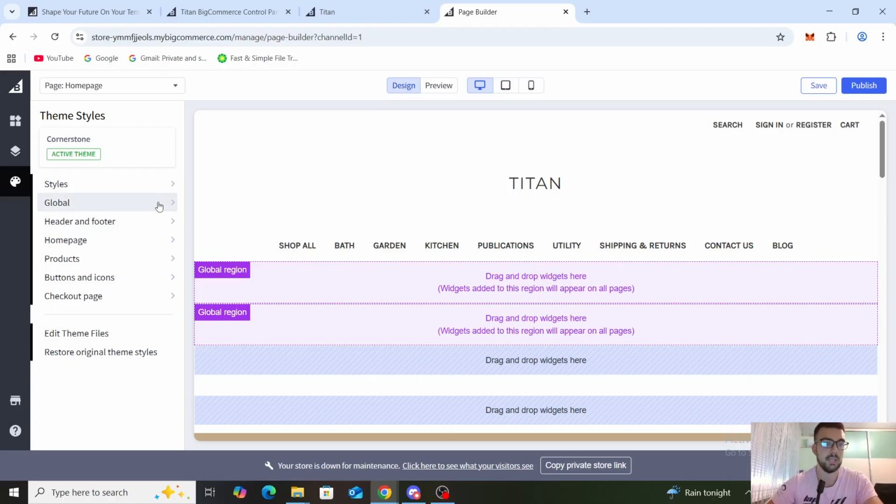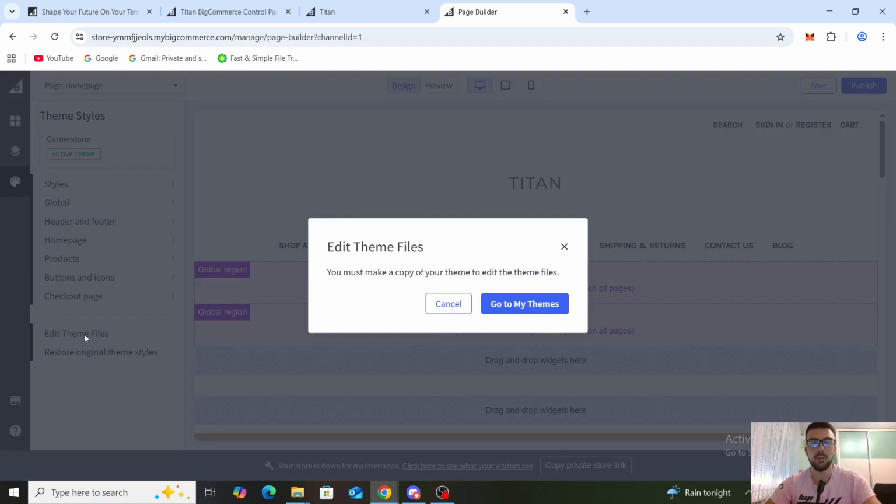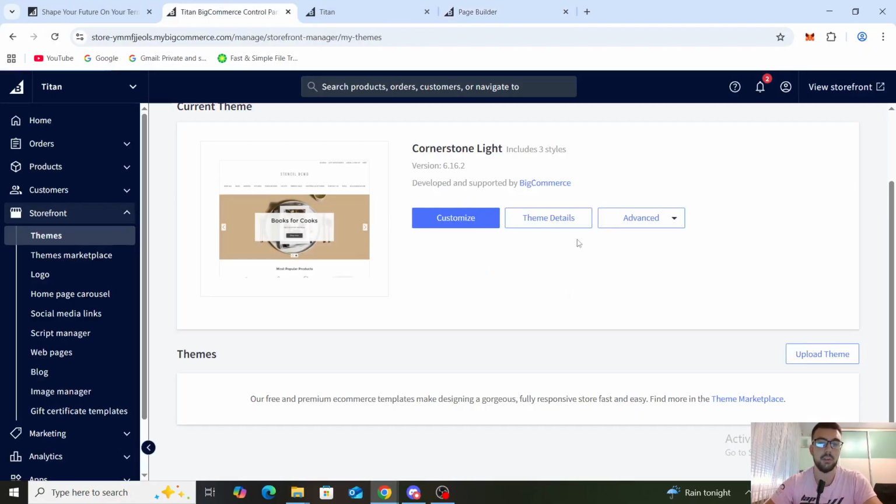So I can see the styles, the global, header and footer, homepage, products, buttons, icons, and checkout page. And I can even edit theme files through here. So if I wish to edit the theme, I could go through edit theme files, but I will first need to make a copy of that. And you can do that through here.